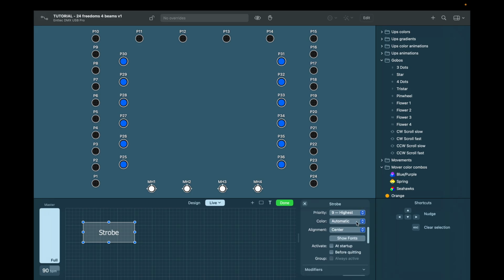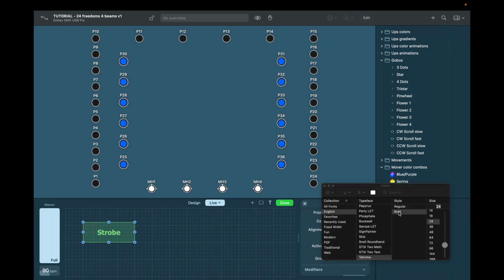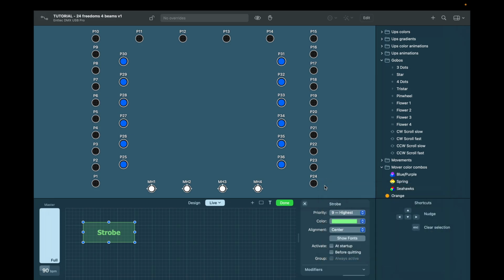and we get that strobe going when we want it. Color, usually automatic is fine, but we can select a color here. Let's say, I don't know, let's make it green. The alignment is with regards to the text. So if we align left, the text goes over there, etc. We're going to keep it in the center to look nice and clean. We can even adjust the fonts. And typically, I like to have a bold font for the buttons. So we'll make that bold. We can have it automatically activate on startup or before we quit. We're not going to use that. And we have the option to create some modifier objects similar to what we did on the cues.